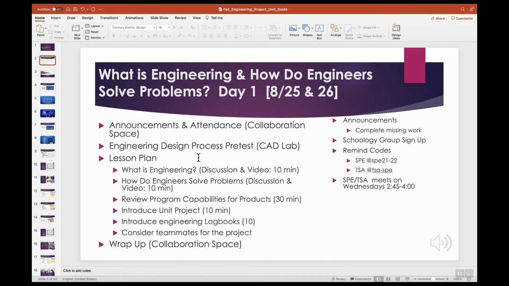So this is the lesson plan for this day. We're going to look at the engineering design process. We're going to talk about what is engineering, how do they solve problems. We're going to review the program capabilities we looked at, and I'll go through that in a second, and introduce the unit and introduce logbooks, and you'll consider getting a teammate.